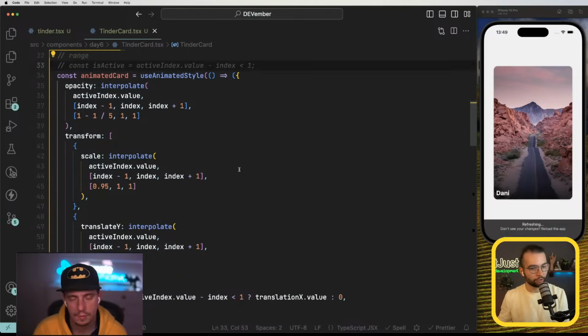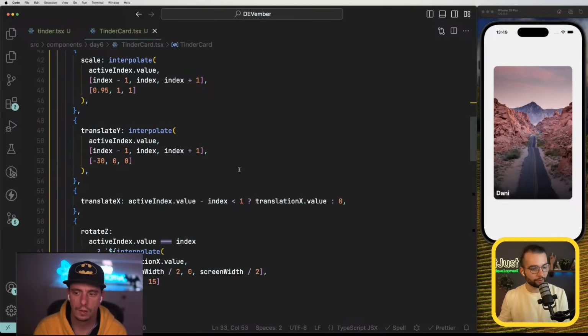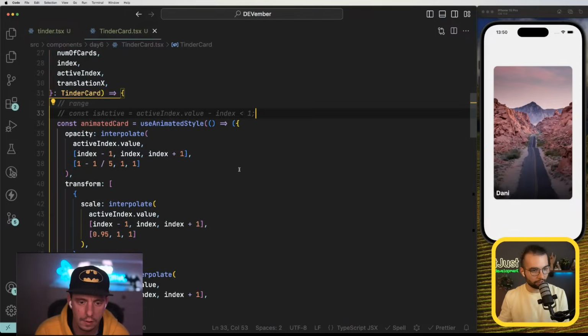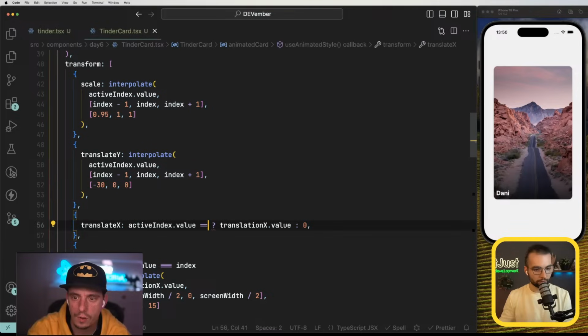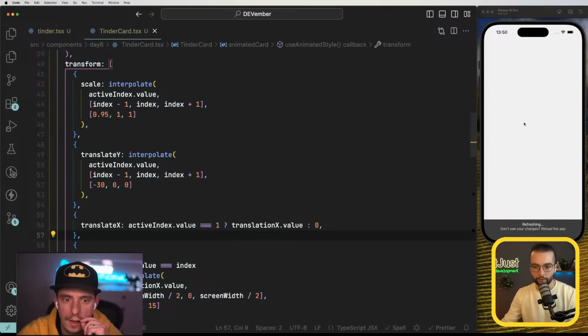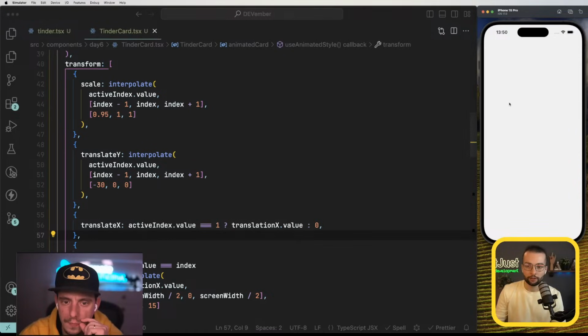Right? I'm animating only when the spring is finished, so it shouldn't impact that much. I don't know exactly what's happening. So what was the issue? Okay, so translation X is not working, or?